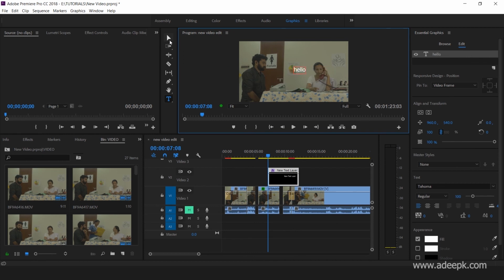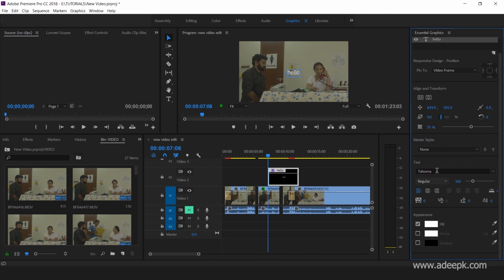Make sure that you have the selection tool selected and then you can move it around wherever you want. You can do the same here in the essential graphics panel. You can change the position, you can scale this, you can change the opacity, you can even change the font to any other you like.